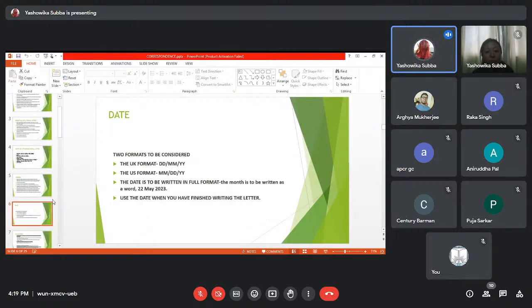Then, followed by the date. Now when you are writing your date, there are two formats to be considered: the UK format, the British format, which we follow, which has the date followed by the month, followed by the year. That is the UK or the Indian format that we follow. Then you have another format, the US format, which will have your month before, followed by the date and the year.